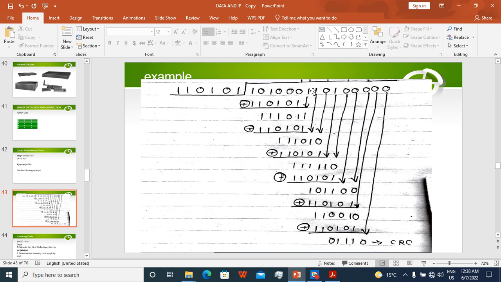4. So then we have to drop down the next 2 bits here. Then we bring back here. Then we perform exclusive OR gate. We repeat the same process till we get to find our CRC as 0110. 01110, right? Something like that. Then if you understand this concept, then you're home and dry.